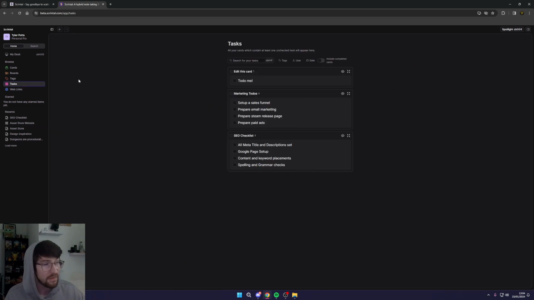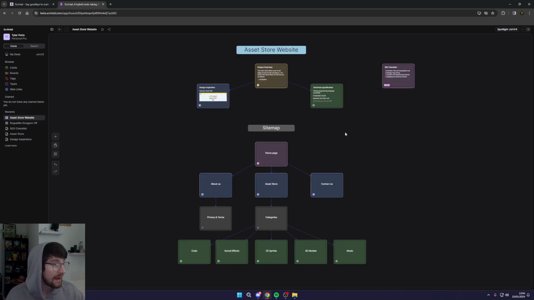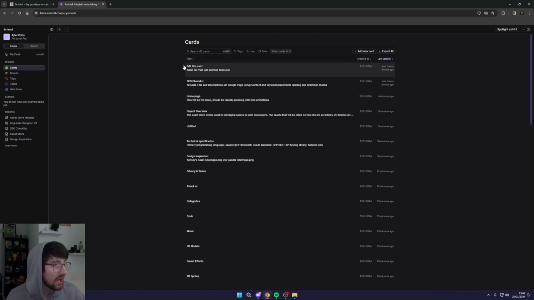And you can also come over here to your tasks and you can actually see all the task lists you have here. So you see we have our SEO checklist, a marketing to-dos checklist for a game, and also this edit one, which we created earlier in our boards. And obviously you can still see that because the cards are all here. So even if you delete a card, it will most likely go into a backlog of cards. You can come in here and edit.